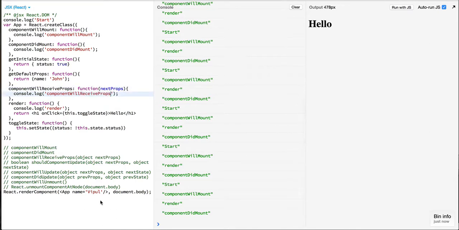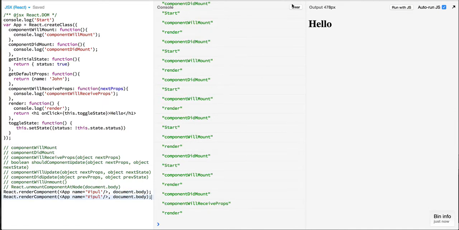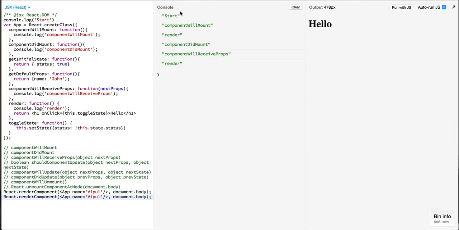So let's take a look at how that will happen. If you take a look, it is calling start, component will mount, render, and then after it has mounted, it is going to call component will receive props, since it already has initial properties cached globally for that component, and then it is receiving new properties, which we can see over here. So let's change this back.